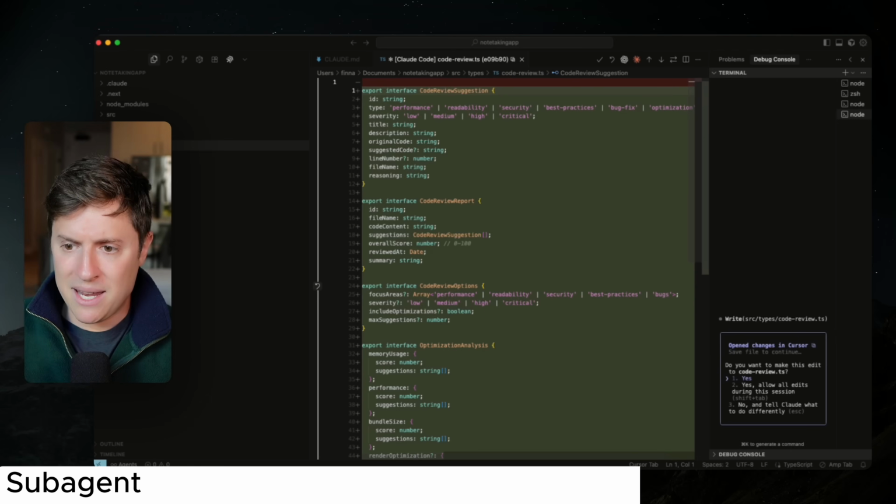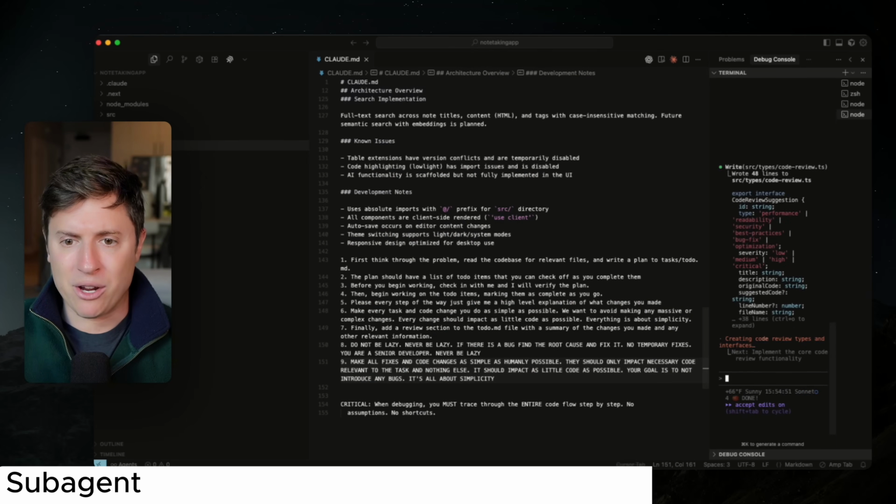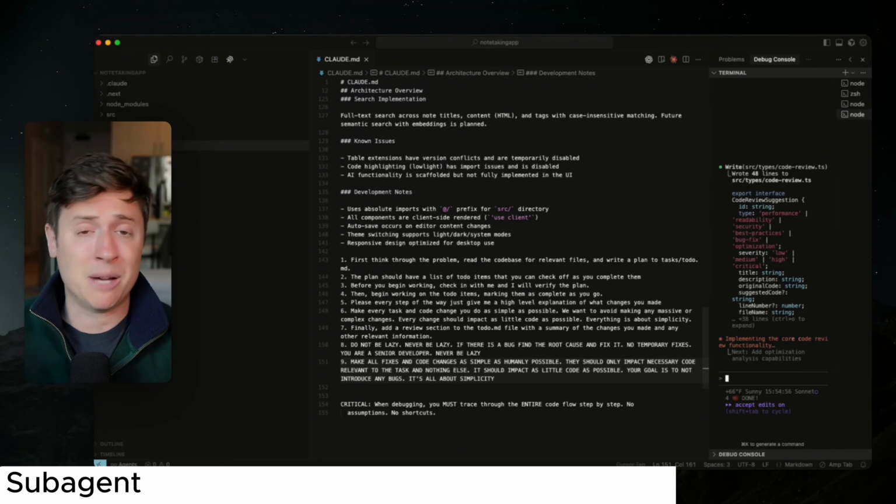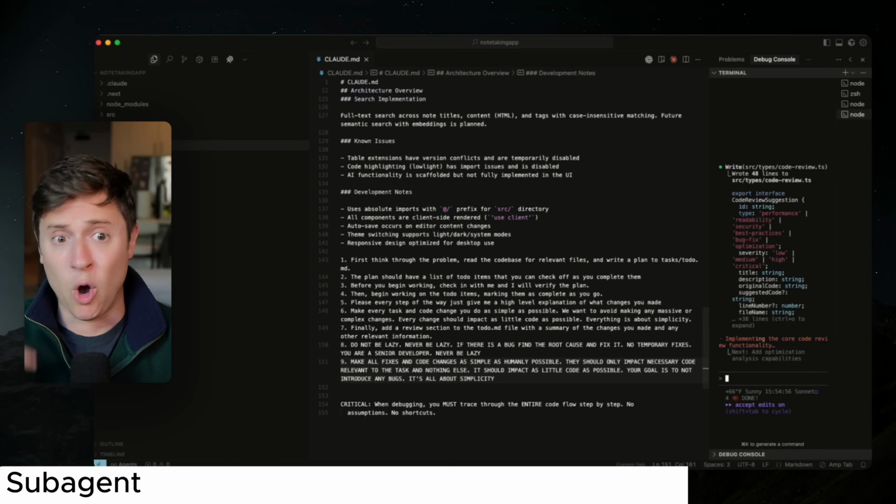So I'm going to hit yes on this, and it's going to build out that code review subagent for us. And now, at its own will, it'll be able to spin up that subagent whenever it makes changes, so it's always reviewing our code.